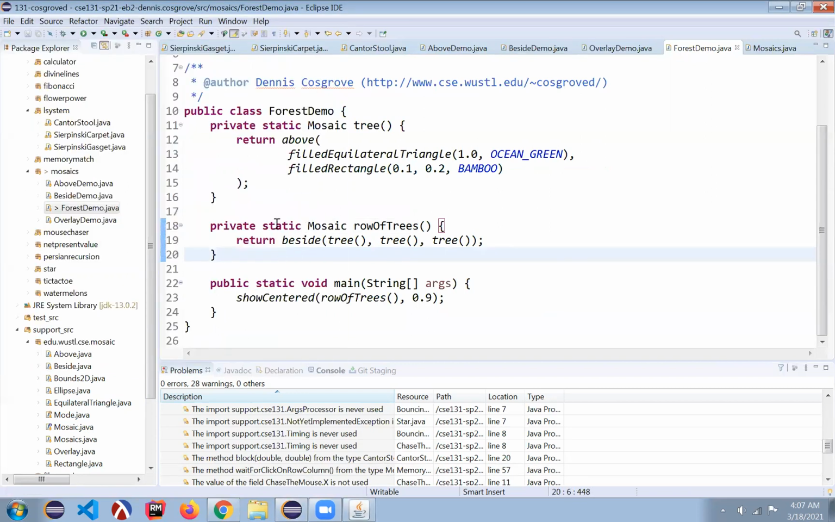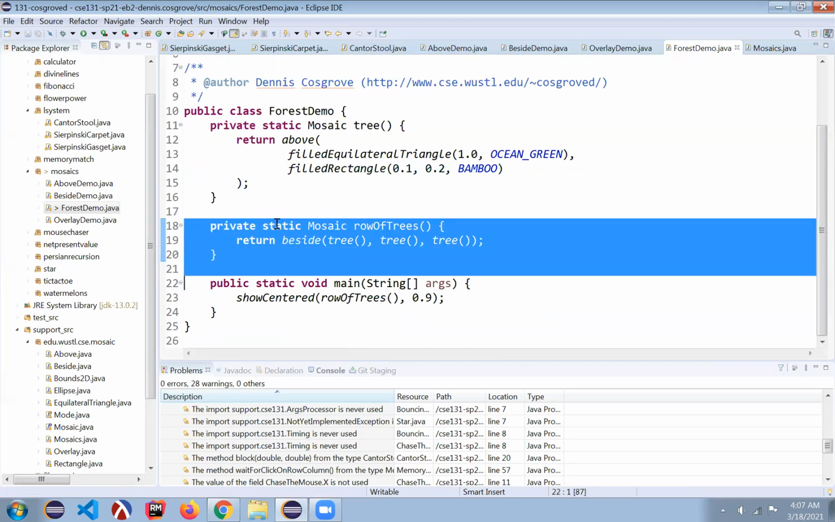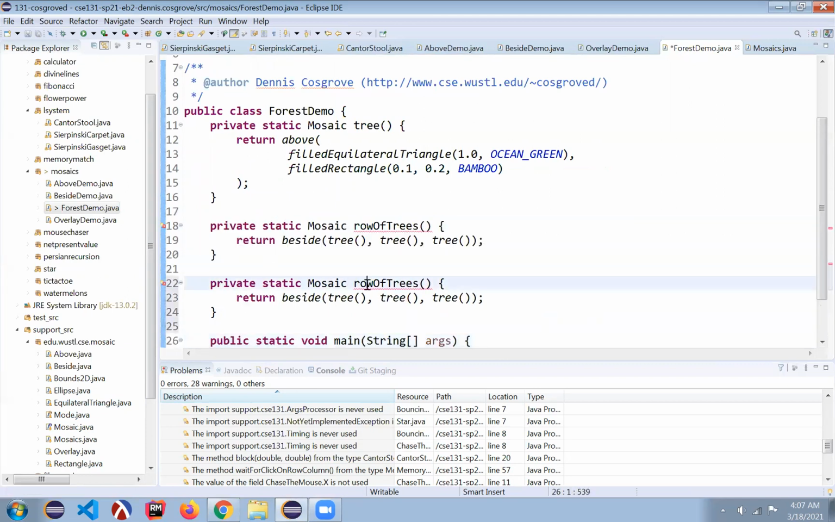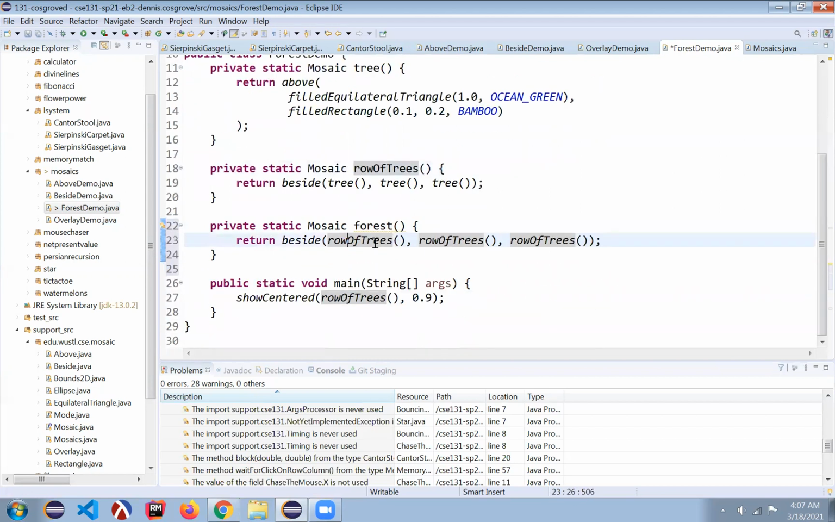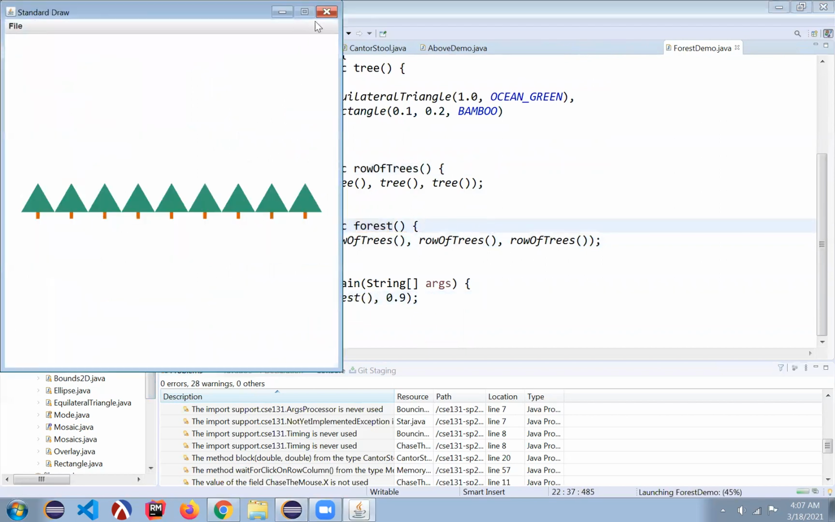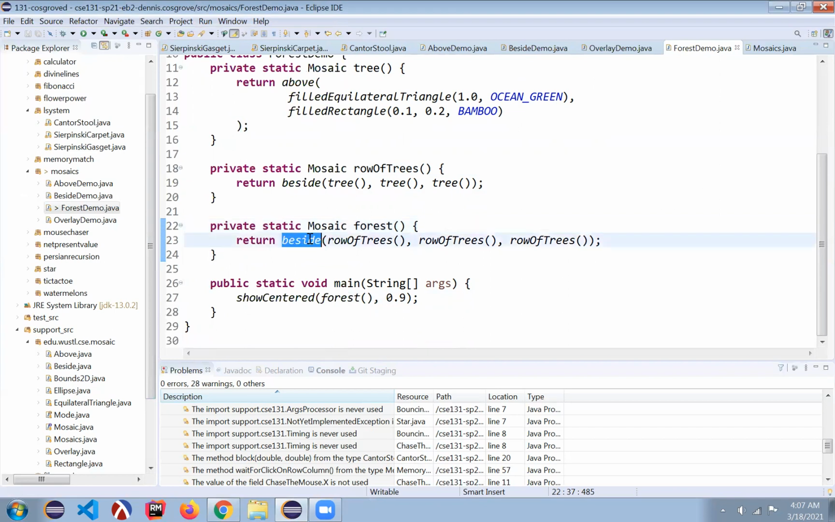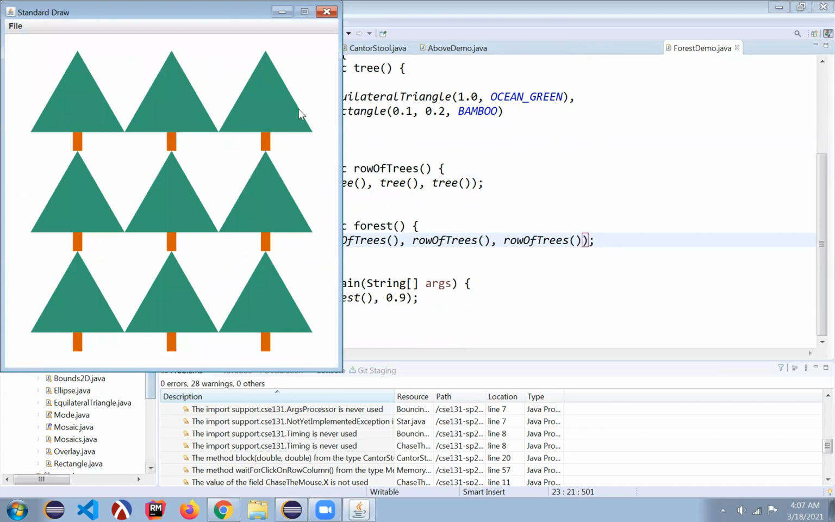If I want to add one more method here, that is to be a forest, I could simply put row trees, row trees, row trees. That would put 9 across from each other. Let me just run this to show it's wrong. This will put 9 in a row, right? Which is fine. But let's say I wanted to do them above each other. Then I can get this nice 3 by 3 grid of them.